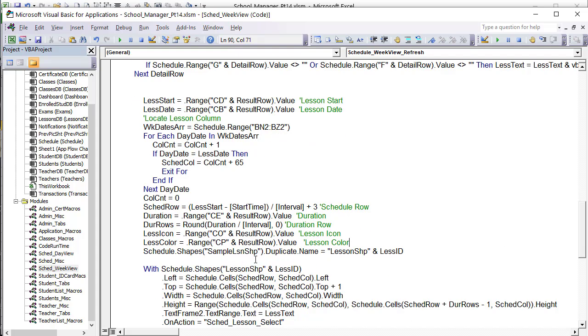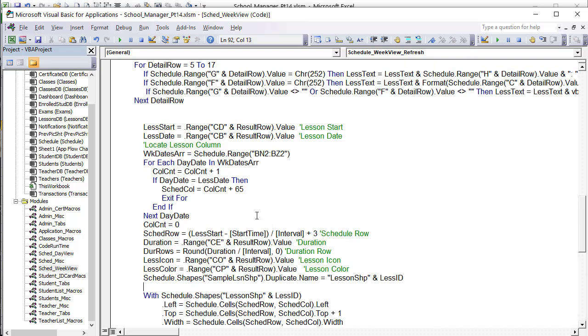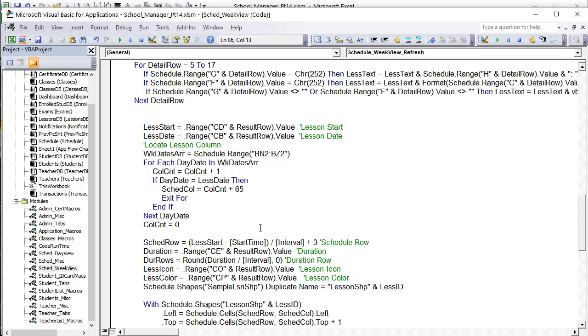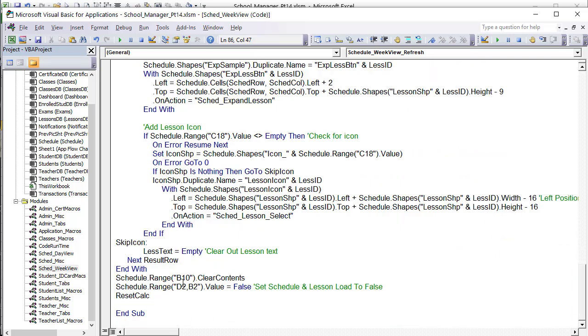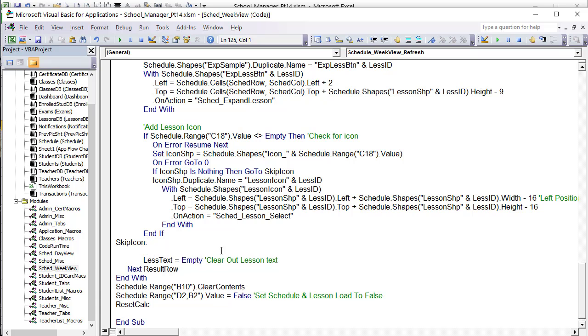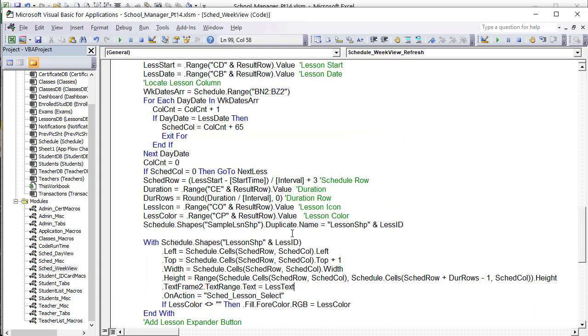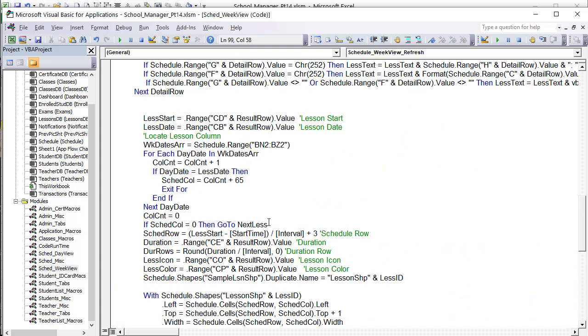But what if it's not found? If it's not found, we need to skip that, right? There's a chance it's not found. Why would that happen? It could happen if the column's hidden or something. If the schedule column equals 0, then go to next lesson. I think we have one down here. We want to skip all the way. We have a skip icon, but we'll just do next lesson here also. So it's going to skip all the way down in case it's not found. So now we have it completely skipped right here if it's gone.